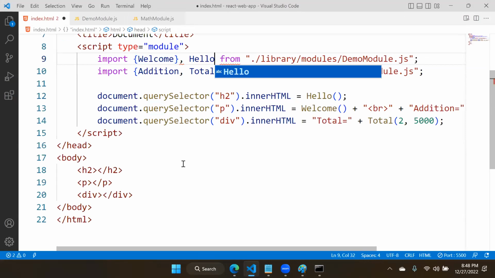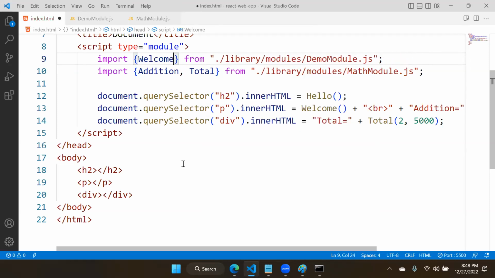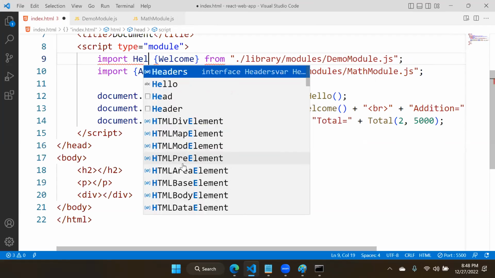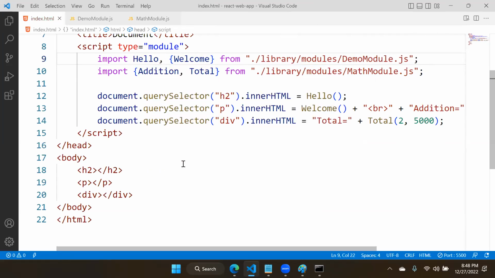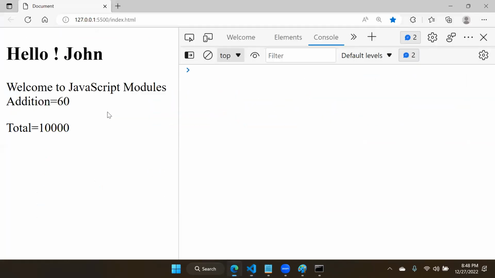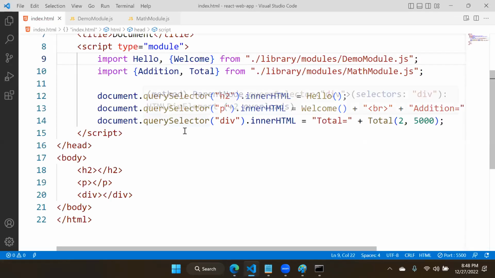That means default must be loaded first. After that, only others. That means the default import cannot be at the end. It must be before. That means you have to write here, what is it? Hello, comma. That means you cannot define it at the end. Same like rest parameters I told you. It cannot be the last parameter. It must be last.